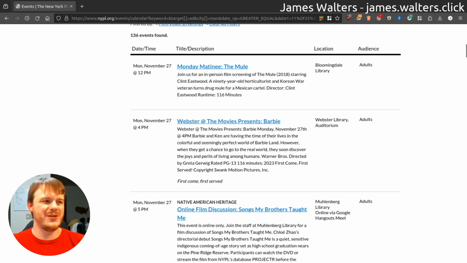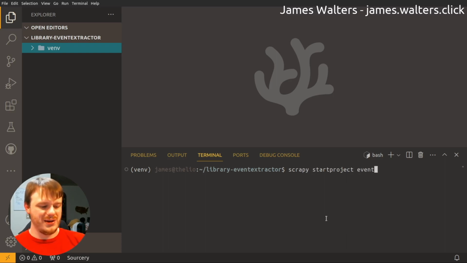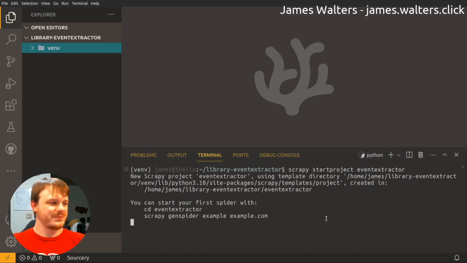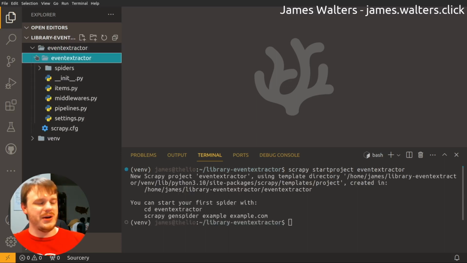So let's turn over to the code editor. I've got a brand new folder here for our project, and I've created a virtual environment, and I've pip installed Scrapy. So the first thing that we'll want to do after that is run a command called scrapy startproject. This is going to scaffold out our entire project for us, and we'll call our project event extractor. And over here you'll see that that has created a project folder with all of this stuff in it.